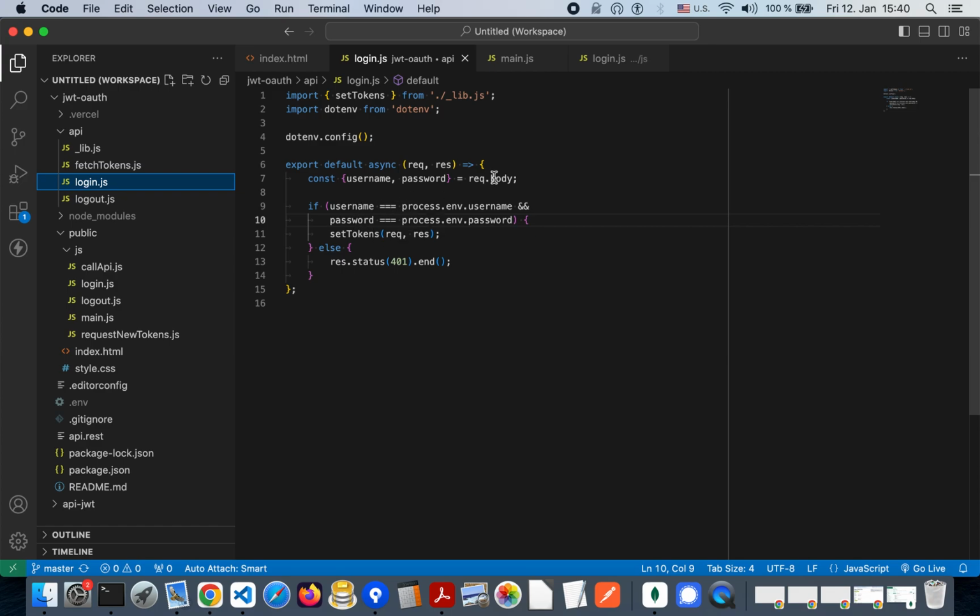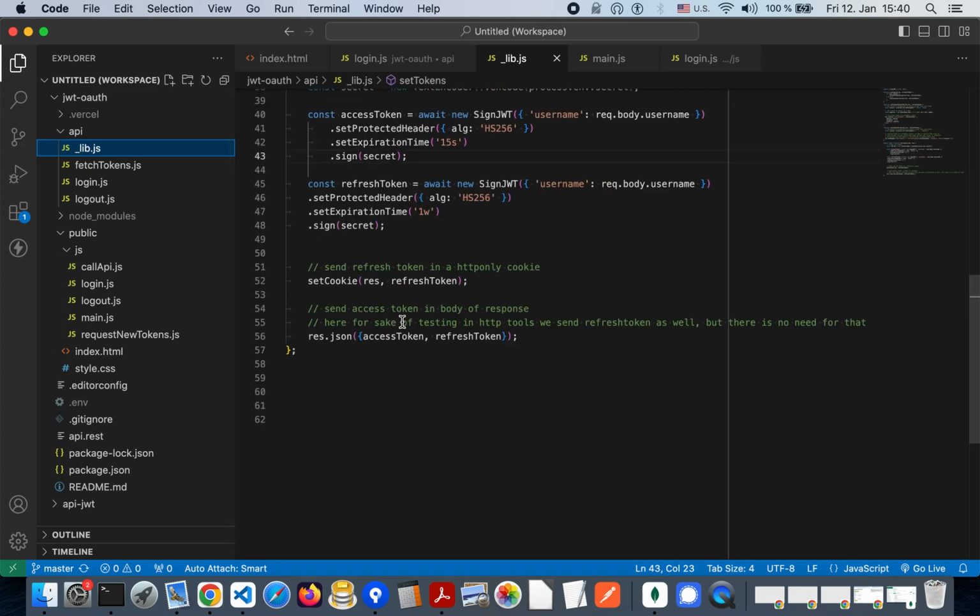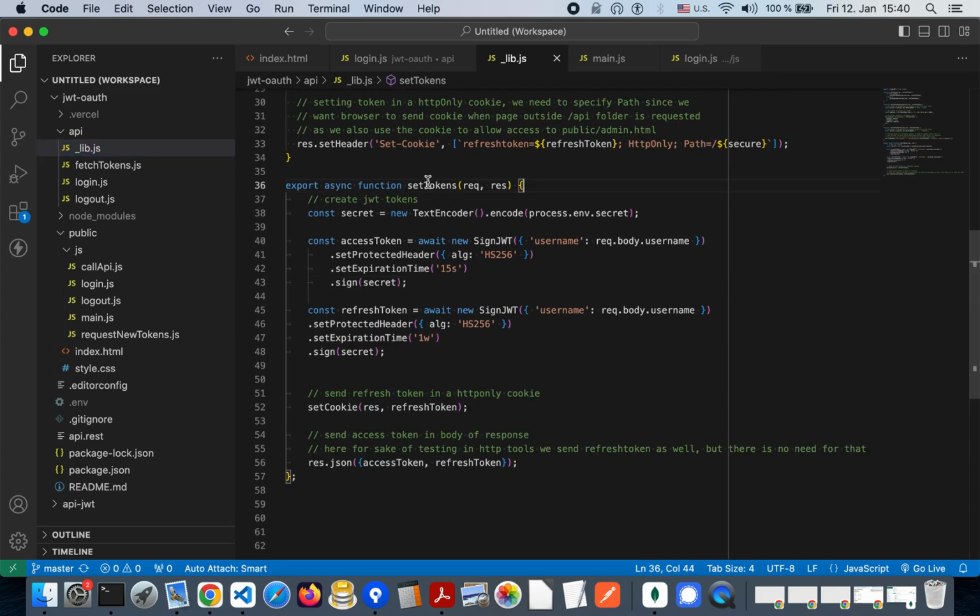We just compare this username and password with the username and password that we have in our environment variable, and if they are valid, then we set tokens. Now let's take a look at the set tokens function. The set token is imported from this function. Let's see what happens here. The set token gets a secret, which is the same secret that we used to verify in the API project, and this is the same here in the environment variable.